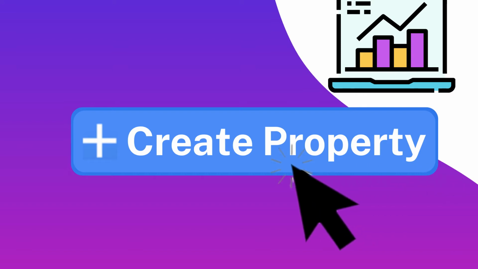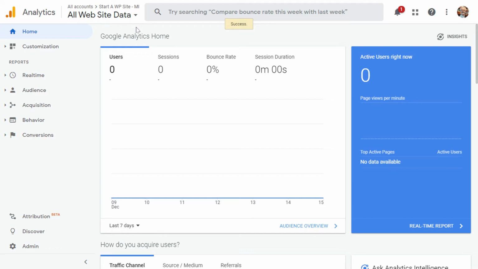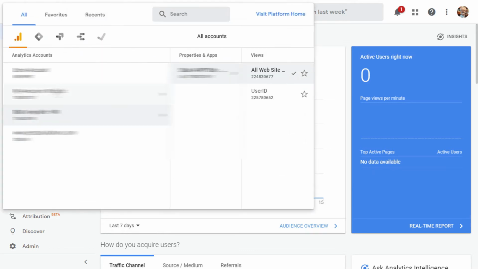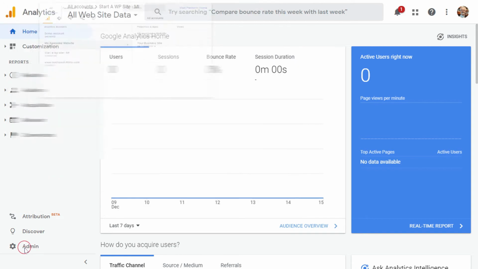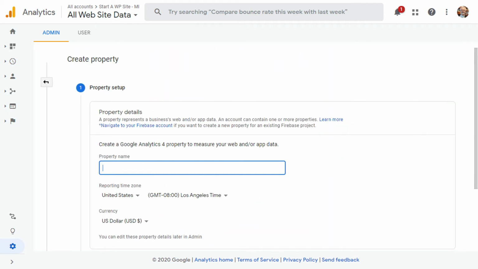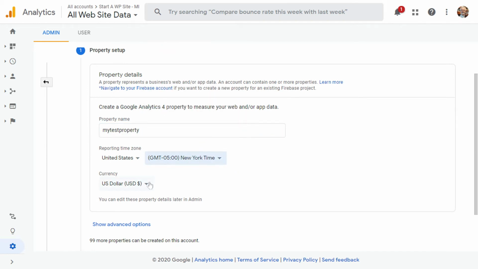Now you can just follow these easy steps to add your website and you'll have it done in no time. First, you'll need to log into your Google Analytics account. Then select the website that you'd like to add as a new property. Now click on Admin in the left taskbar. And then click Create New Property. Okay, now on the next screen, you'll need to enter a property name. Then select your reporting time zone. And then choose the currency.